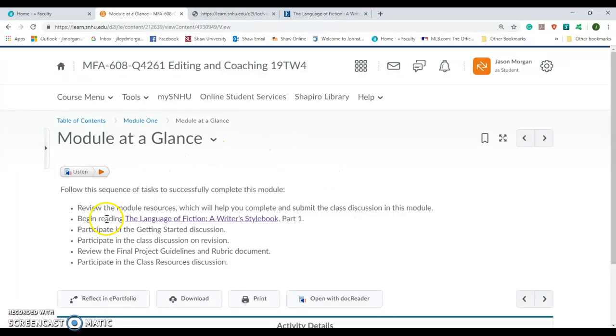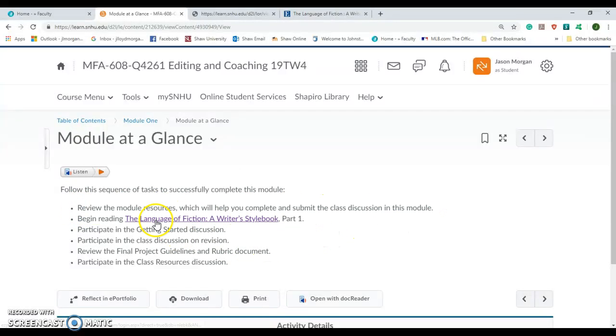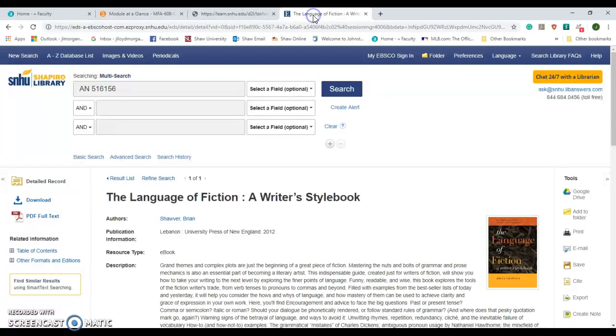So the first thing we're going to do is review the resources, which we are working on right now. And then you have an e-textbook that you've already got access to. To access that, click on this link right here. It'll probably have you log back into Southern New Hampshire, but eventually it'll get you to this. And here is your textbook.